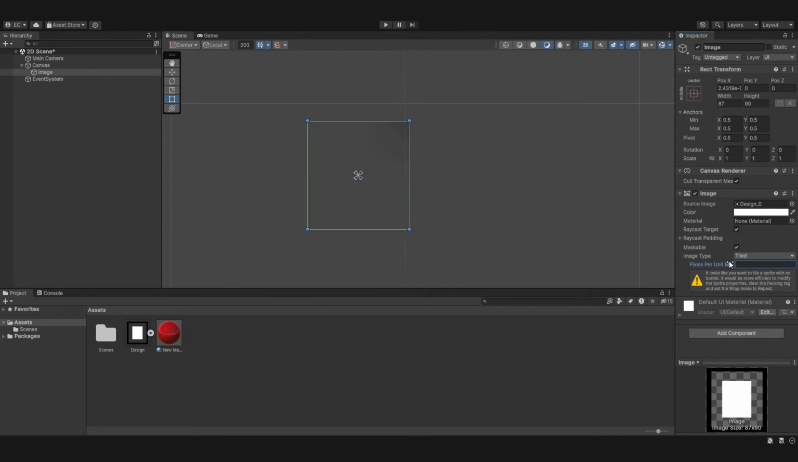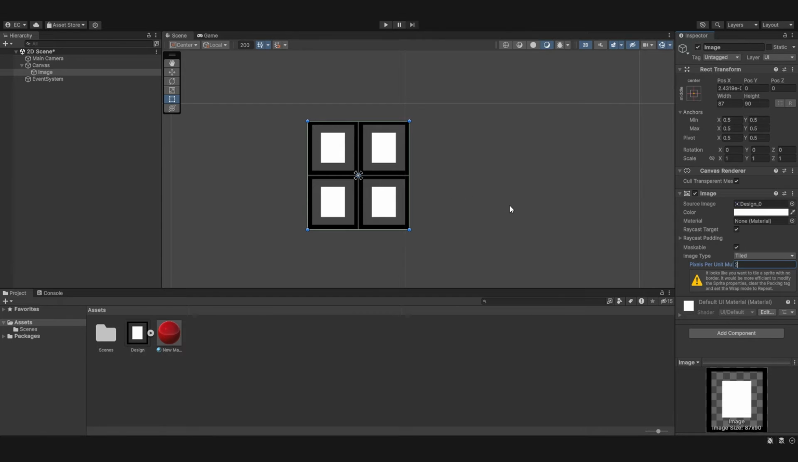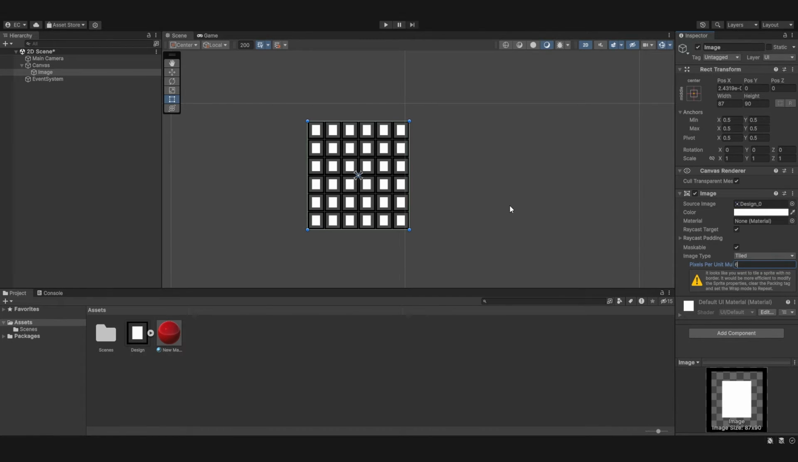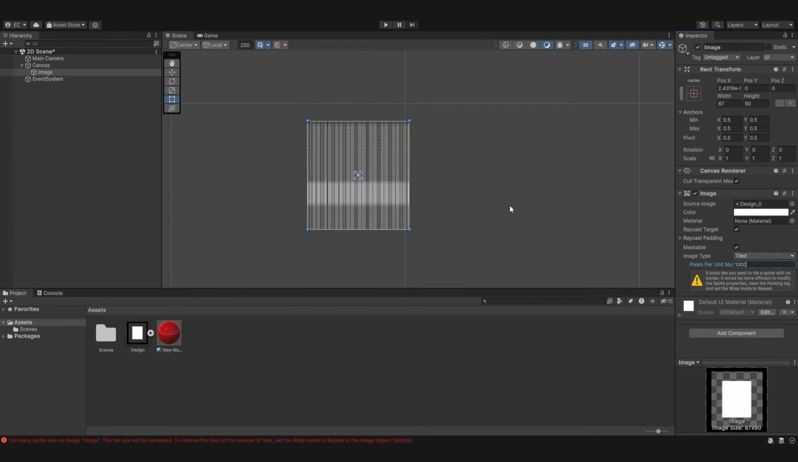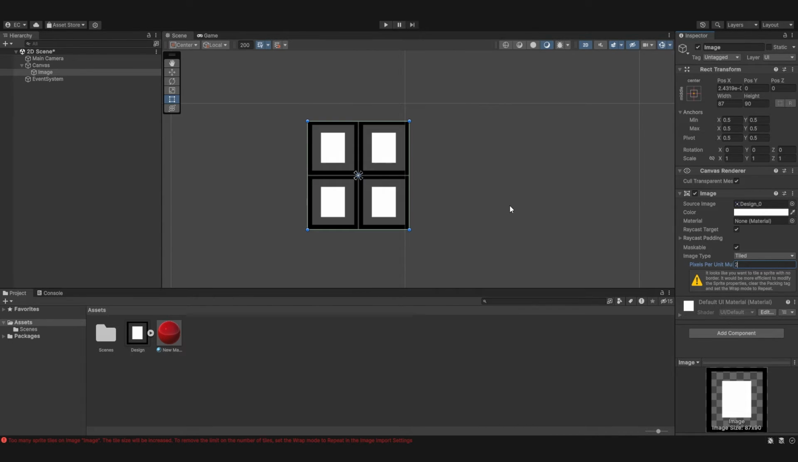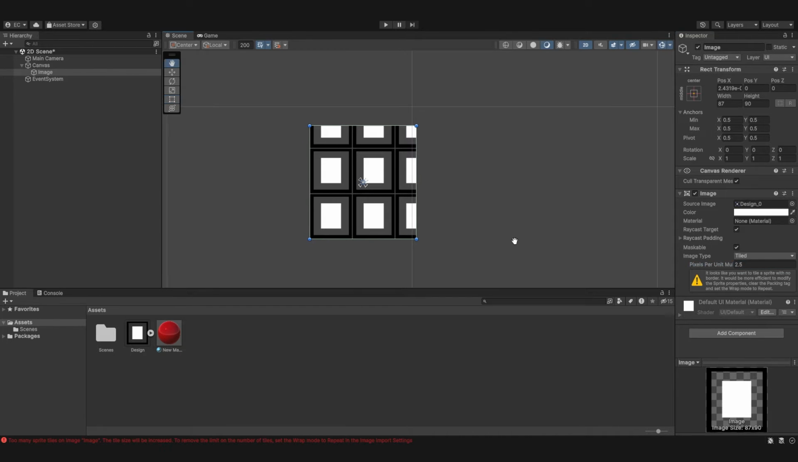So if I put this at 2, there will be 4 images, at 3 there will be 9, at 4 there will be 16. Basically, the number of images that are displayed is going to be the pixels per unit multiplier squared. So I put that at 2, we get 4 images, at 3 we get 9, and you can see we can create some cool tile patterns here. If you put a decimal number, like 2.5, 2.5 squared is 6.25, and I get 6.5 images, which if we count it up, I think's right.